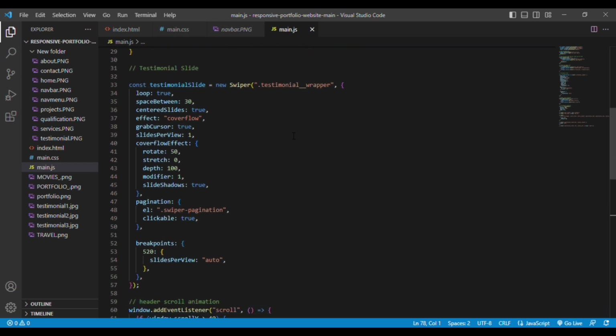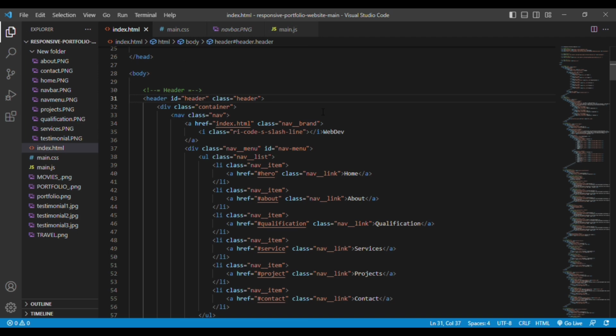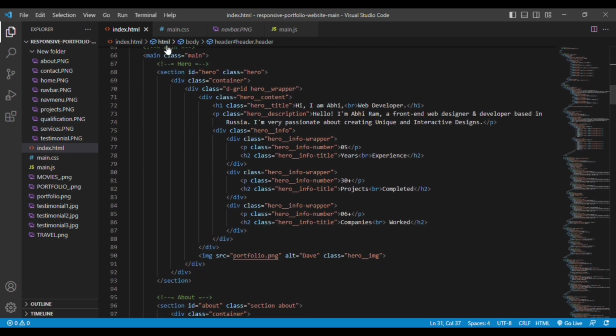Then this is for the testimonial section. We'll go to the testimonial block. Then we can go to the hero section. It is the main section. In the main section, we have the hero section, and the hero section has a div as container. Then we have another div for dgrid. Dgrid is nothing but grid. It will make the website a grid, as we have used. We have seen the default values that we have given.